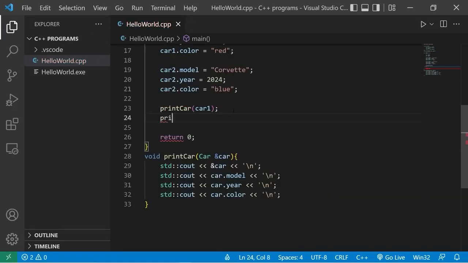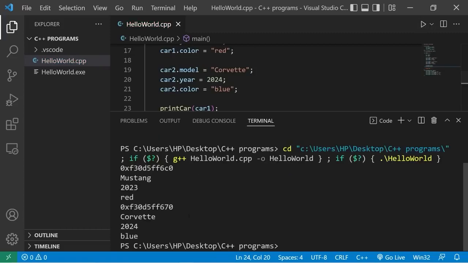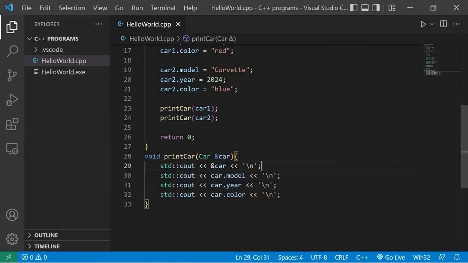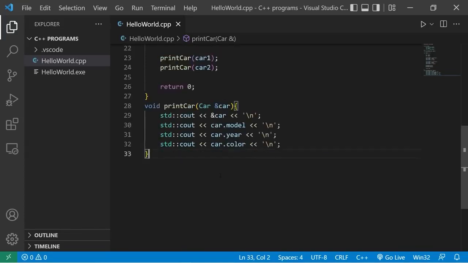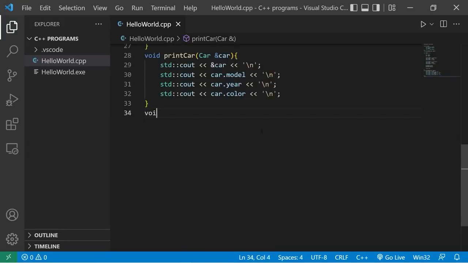Car2 is feeling pretty lonely, so let's print car2 as well. Print car, pass in car2 as an argument to this function. So we should have car1 and car2. This time, let's change one of the members within a function. Let's create a function to paint a car. Paint it a different color.